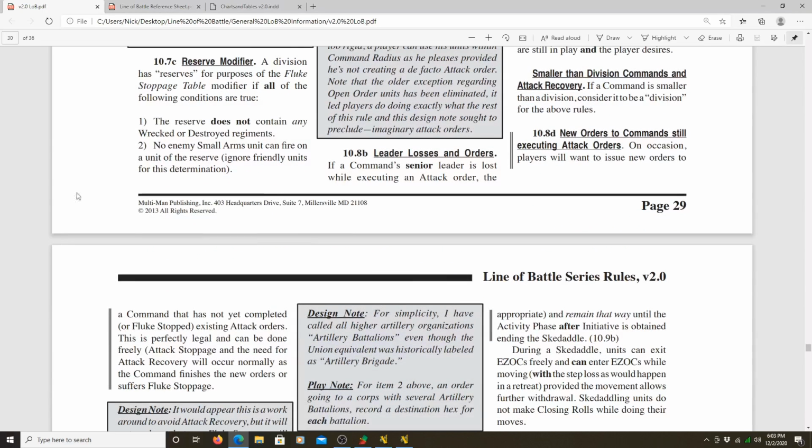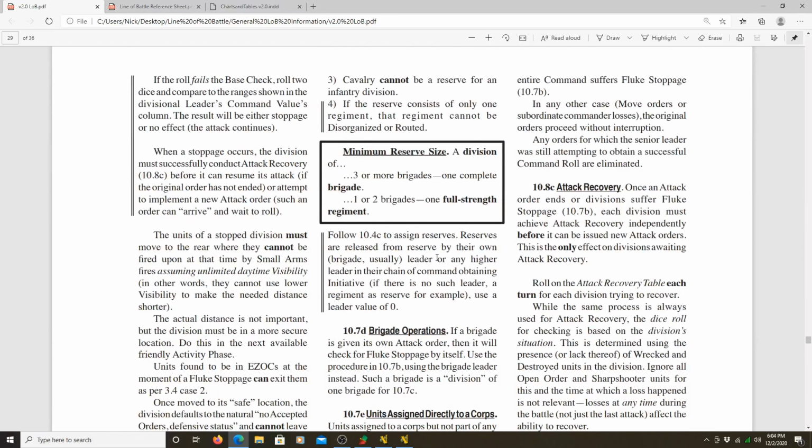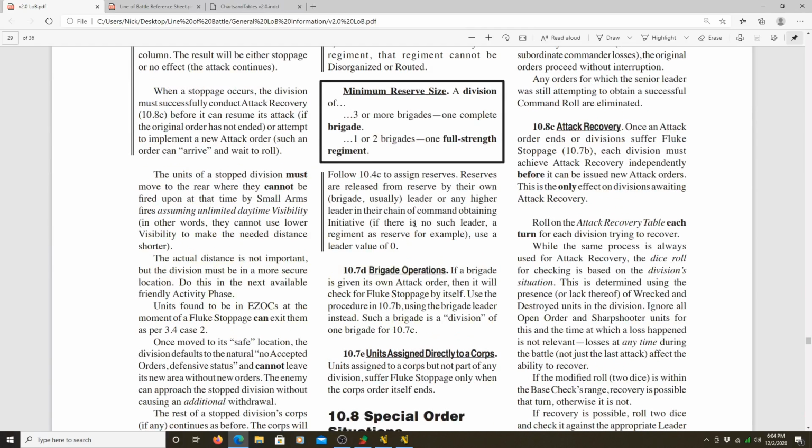So that situation down here where no enemy small arms unit can fire on it, well, you don't want to be close to the enemy anyways, because if you get fired at when you're in column, you're considered to have an all-round rear facing. If you have a division that has 1 or 2 brigades, then you only need 1 full-strength regiment. So when and how are reserves assigned in this manner?